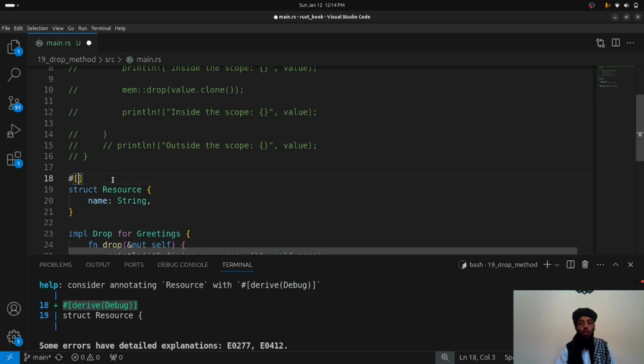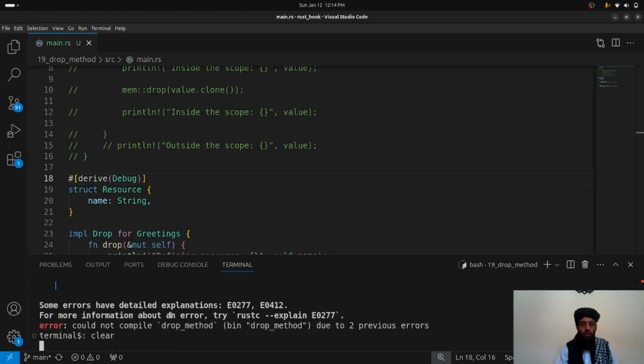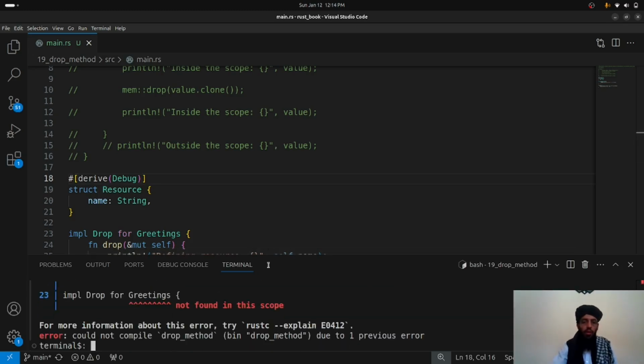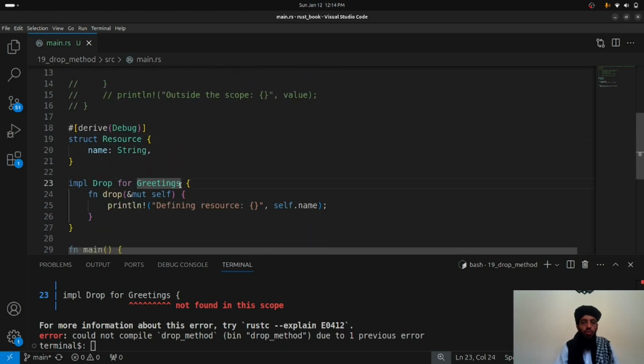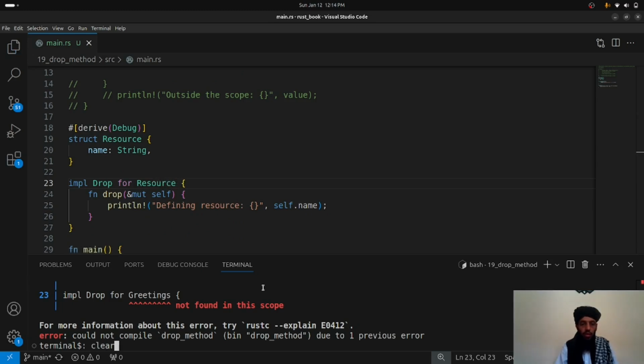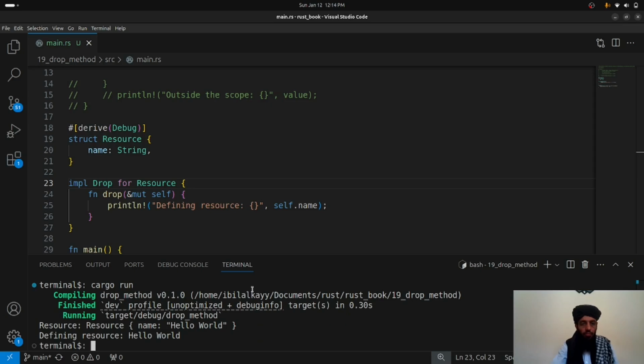So let me just write it first of all. This will work fine if I write it and clear here. So here is the greetings. I need to remove this greetings because this is now resource, not greetings. If I clear there, you can see here a resource is basically hello world, and defining resource hello world.